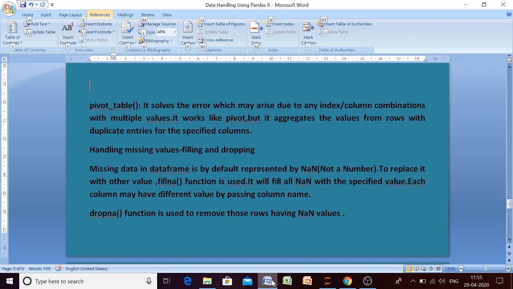In the previous session we discussed data pivoting, and we used the pivot function available in Python pandas. I already told you what the limitation of the pivot function is, and what error we get in what situation. To overcome that, we now have the pivot_table function. So today we will discuss the pivot_table function.